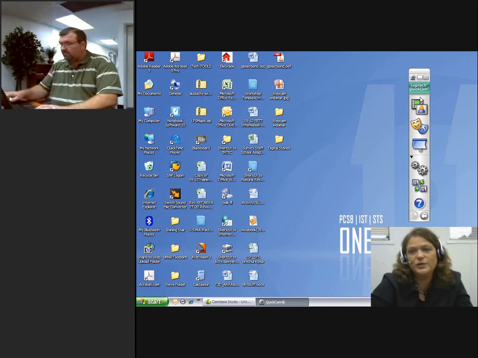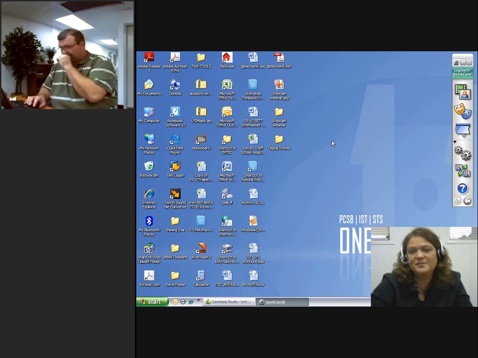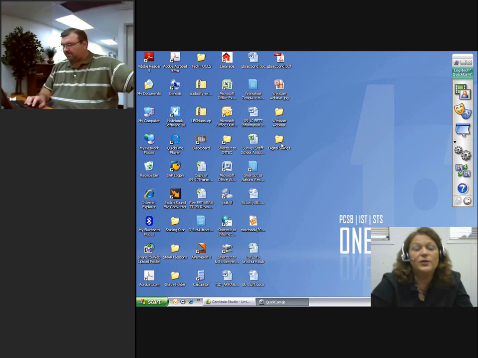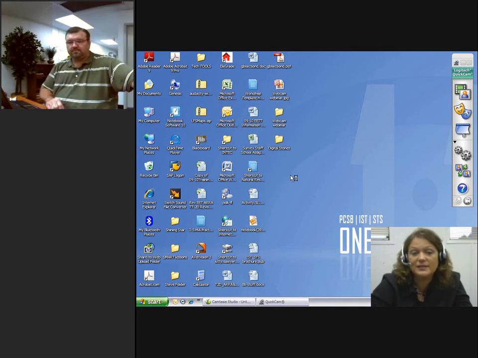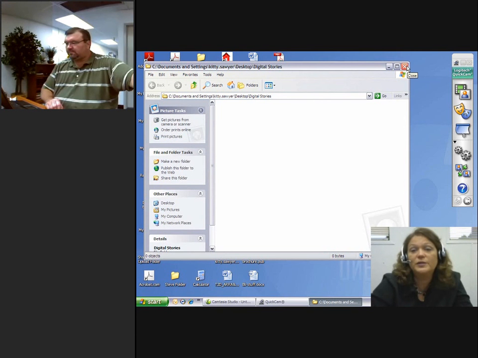First of all, you would, of course, open up your Logitech webcam. You also need to create a folder either on your desktop or in your My Documents, wherever you feel comfortable creating a folder, and call it whatever you'd like to call it. Mine, I'm calling it Digital Stories. I created this folder to put my webcam pictures in.